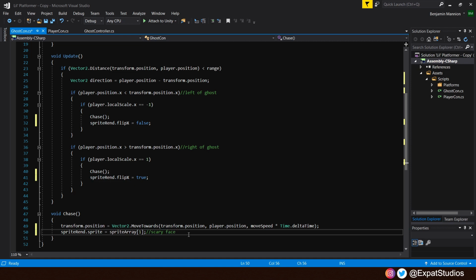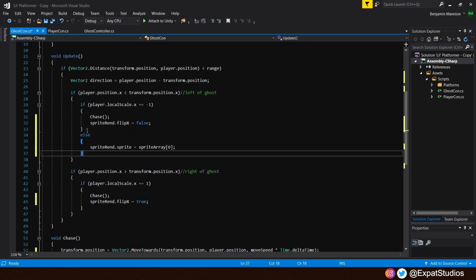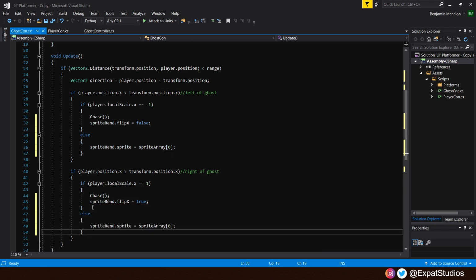However, we don't always want to be having a scary face. We also want to have like a shy resting face as well. And we will assign this sprite back here because we still want to be facing the direction of the player. So when the player turns to look back at the ghost, we can now cover our face. And underneath our if statement here, let's just type in else, and we want to render that first listed sprite in our sprite array, which will be that shy face. So the first index in any array is 0.